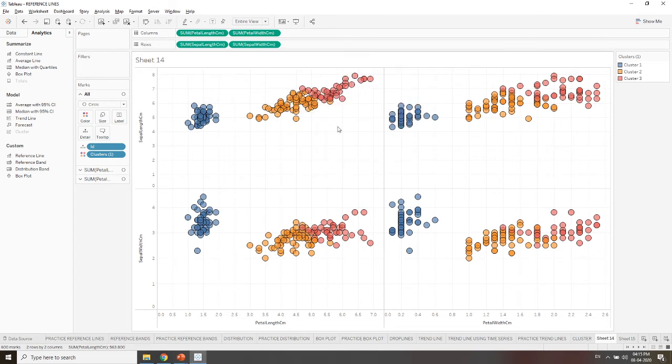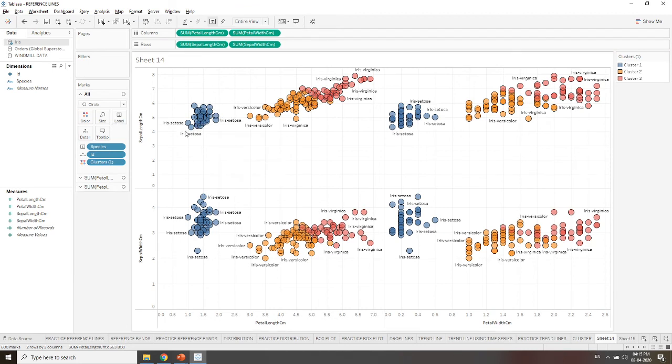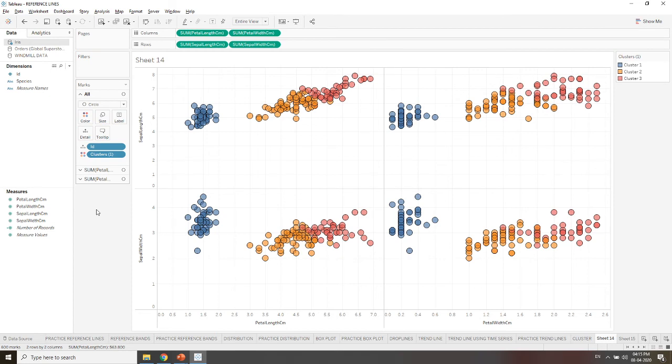Now if we want to check whether we have created a correct analysis, then, because we know that there are three species of flowers here, we can label them. You can see that this one is setosa, the orange ones come under versicolor and the pink ones come under virginica. Hence we can say that the cluster created via Tableau is also very accurate, and similar to the types of species in iris.